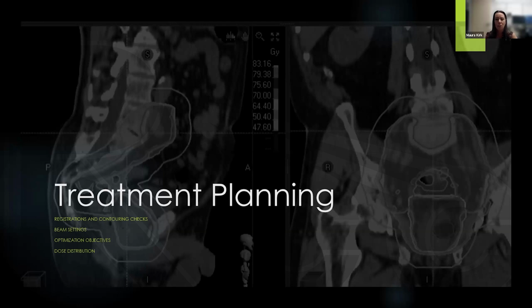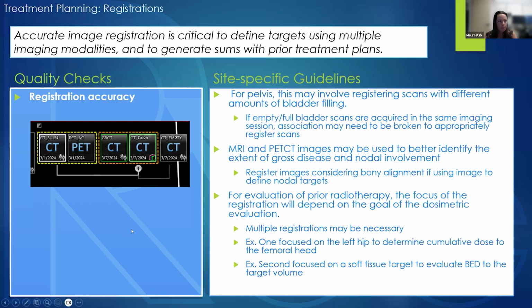So it's good to remind them it's actually for dose sparing and to improve toxicity. All right, now we'll get into the meat of treatment planning.